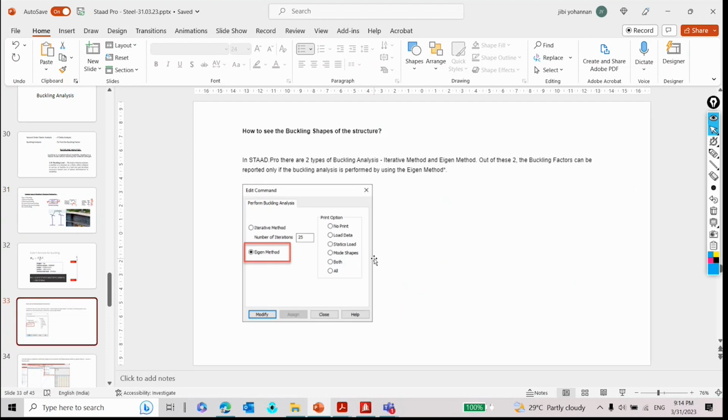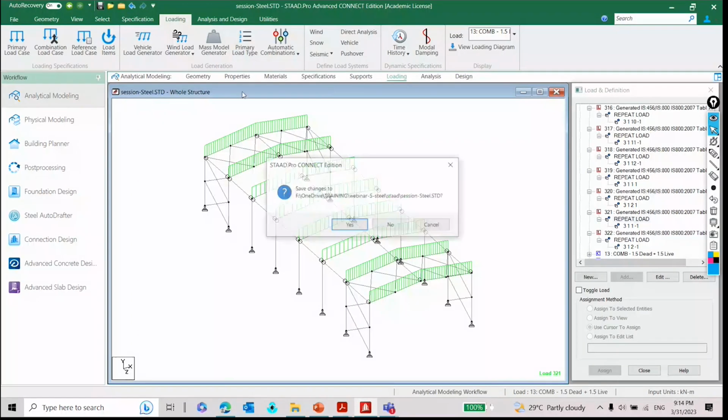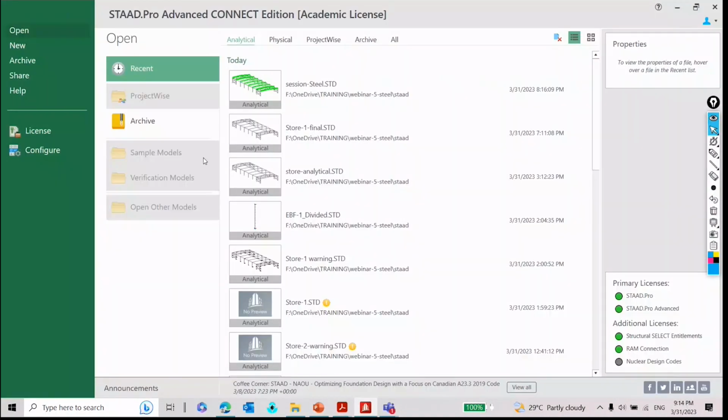There are two methods to check the buckling load. When you are modeling and designing a structure, if you want to find out the buckling load of that structure, you can find it using these two methods. I'll show where it is. I think I have already done one example, so it will not take much time for you.